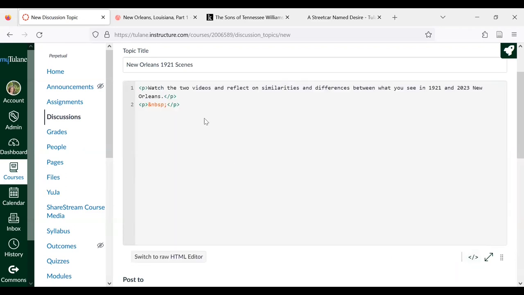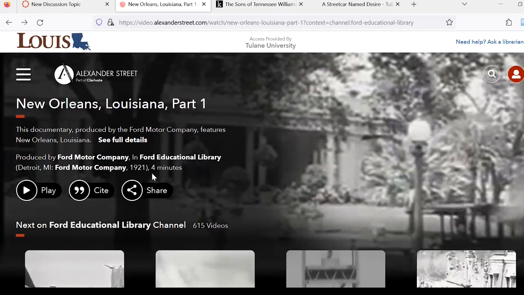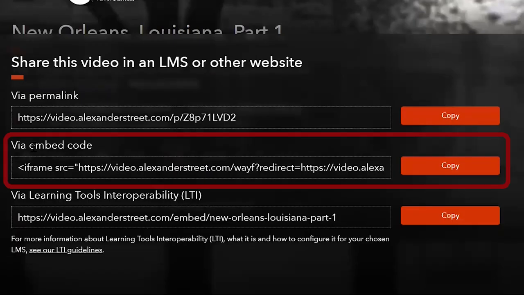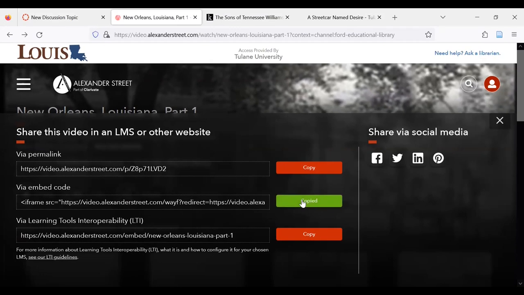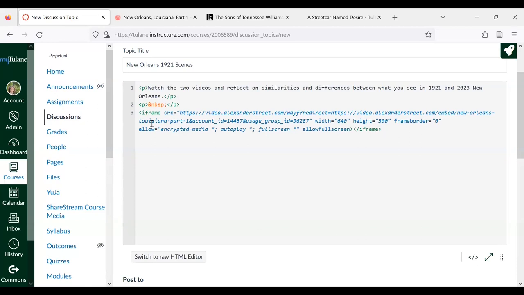Now, position your cursor where you'd like the video to appear. And it's time to get the embed code. So we're going to go to the Films page in our database. I already have it open in another tab, New Orleans, Louisiana, Part 1. I'm going to click on Share. And we're looking for the embed code. So I'm going to copy and head back to the Canvas discussion page. And now I'm simply going to paste that in.